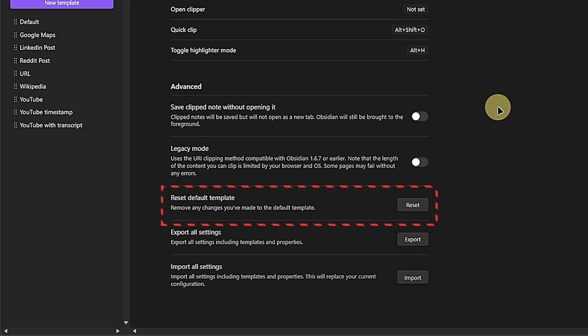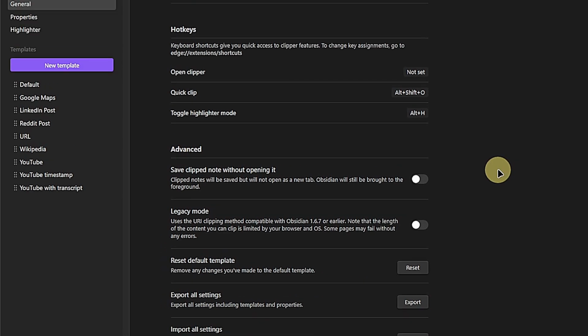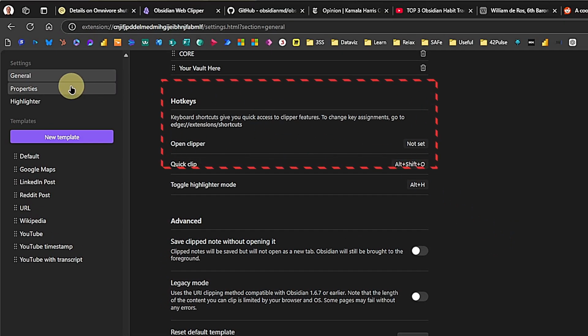Lastly, we have the option to reset the default template in case we messed it up and export or import the Clipper settings. This is very handy if we want to back up our settings or simply migrate them to a different PC or browser. This includes all our templates and the Clipper properties.